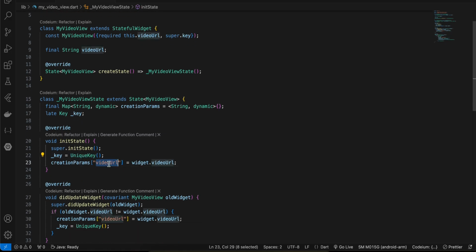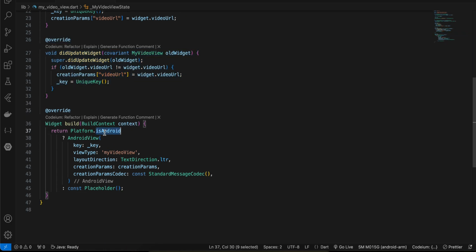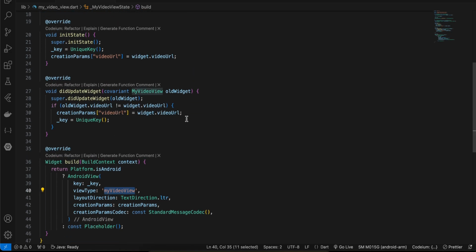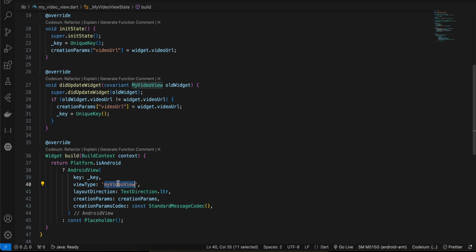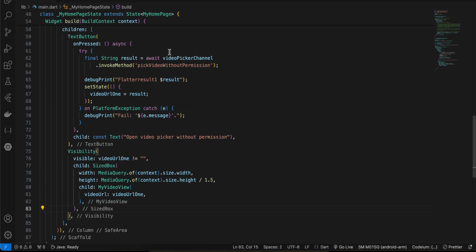We are sending the video URL back to the native Android side. This didUpdateWidget is because we want to update our widget every time the user picks a new video from the video picker. And if the platform is Android, we are displaying an Android view. We are creating one key, we are creating one view type as well. Now we will have to create this on the native Android side as well. Here you can see this is our identifier, so we will have to use the same identifier on the Android side as well. So we'll have to create this native UI view as well as this method channel for picking video.